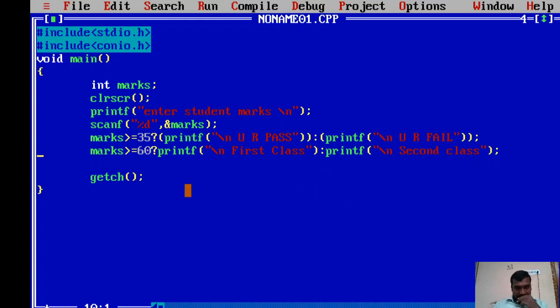So at that time, what we need to do is, greater than or equals to 60 is enough for first class. But less than 60 means it may be 35, it may be 40 or it may be 5 marks. All are less than 60. So that can be checked here. In the expression 3, I am going to write one more ternary expression.